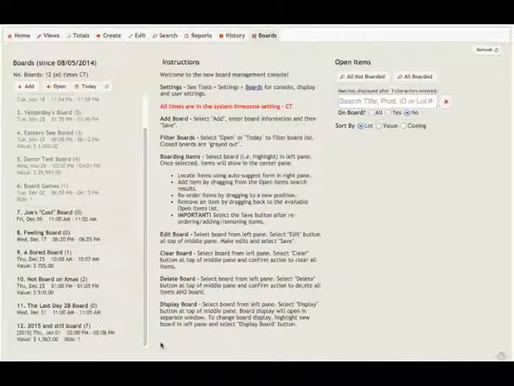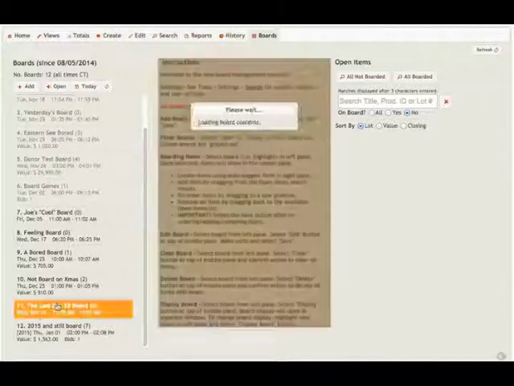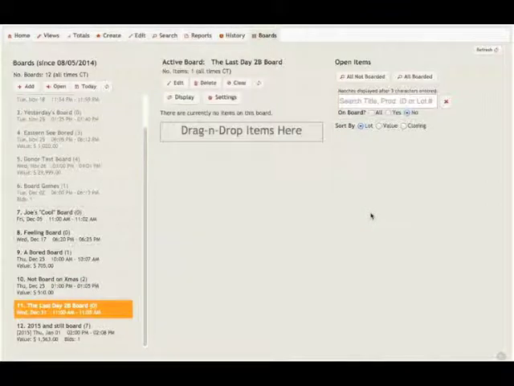We'll finish up the tutorial by taking a look at the right pane, which contains all open items. So the goal with the right pane is to be able to get the items you want put on the board you want as quick as possible. So we'll take a look at a board over here on the left side, which doesn't have anything on it yet.